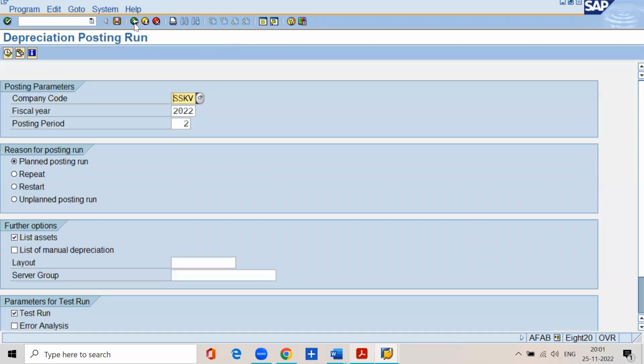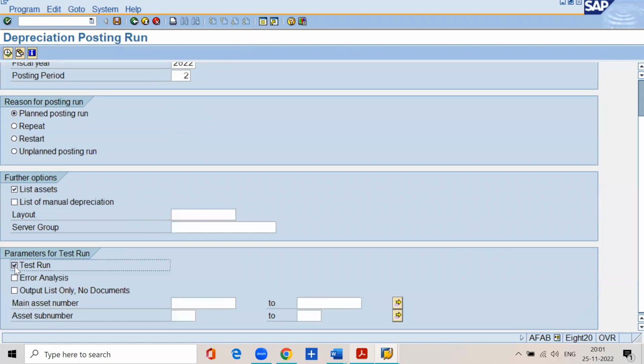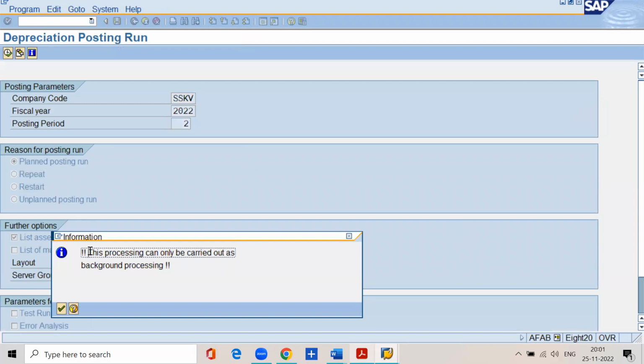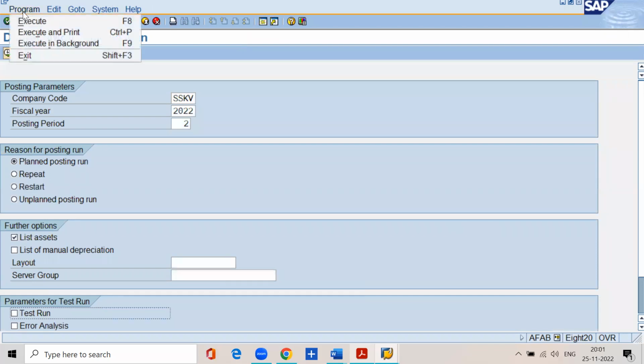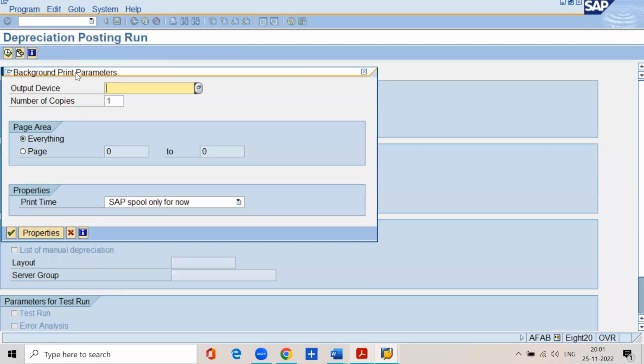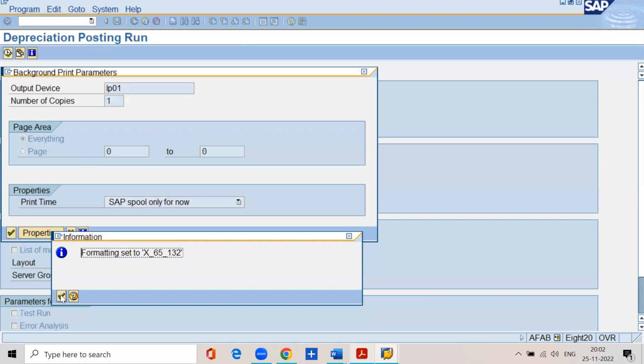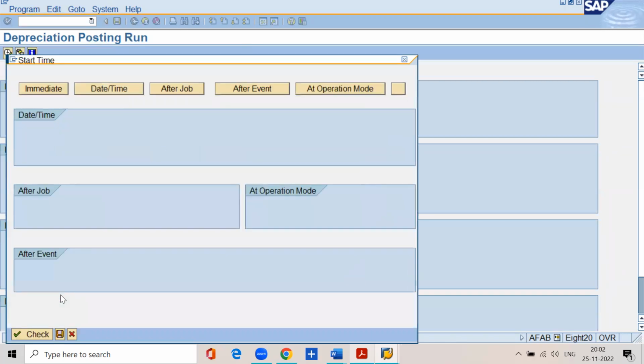Click on back arrow. Deselect test run. See, if you click on execute, see the system message. This processing can only be carried out as background processing. That's why deselect test run. Go to menu program, execute in background. Output device is LP01. Click on enter. Again, click on enter. Click on immediate. Click on save.